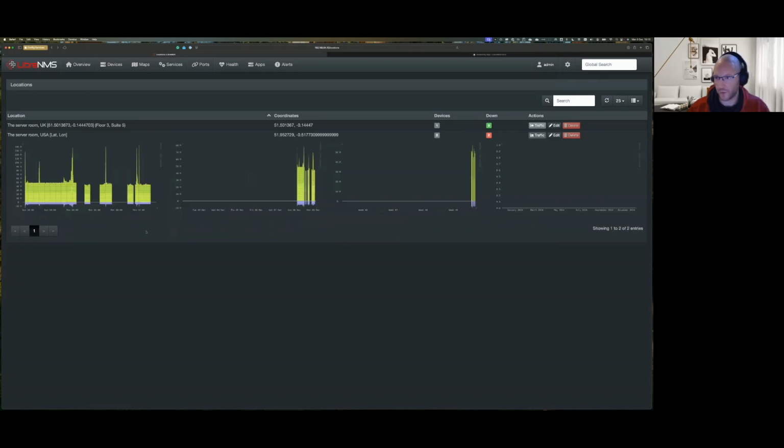One other area of interest, if you've got a bunch of devices that you just want to see what the overall traffic usage is in that particular site, whether it's a data center or your office, then you can just hit the traffic button there and it pulls back some of the graphs that you'll typically see within LibreNMS.